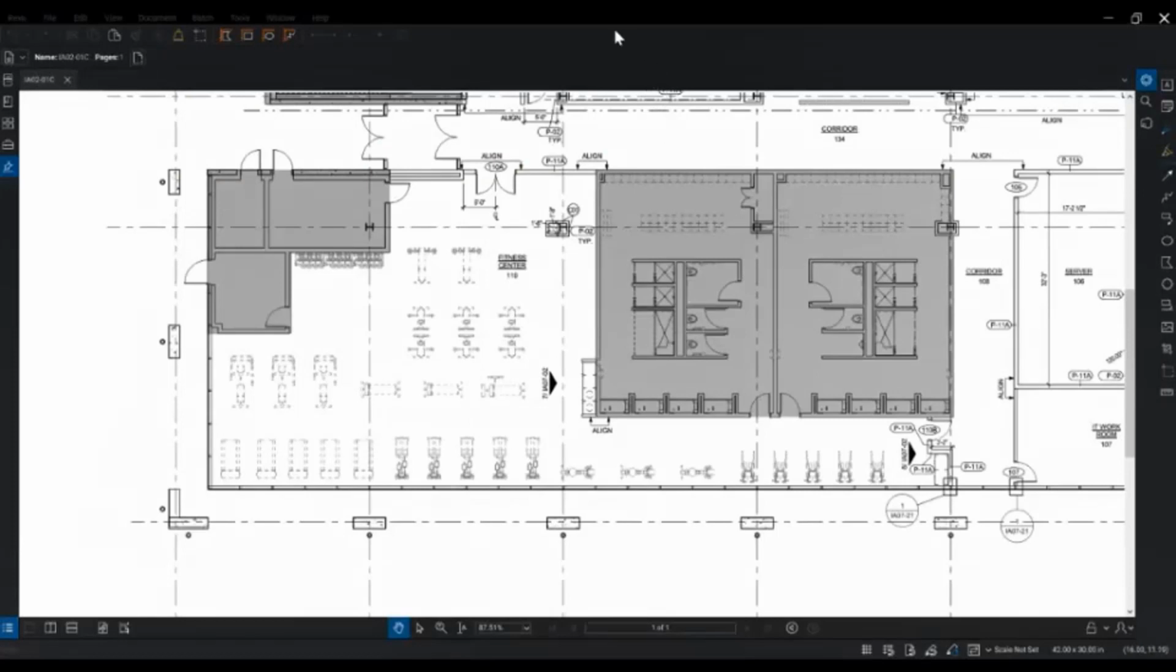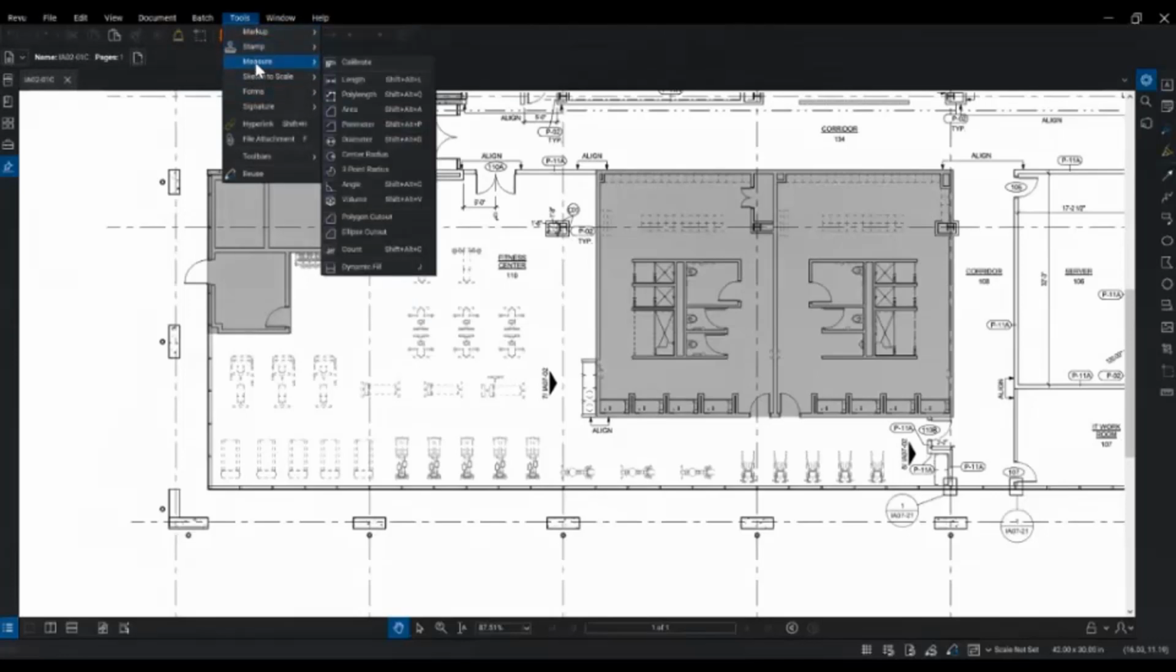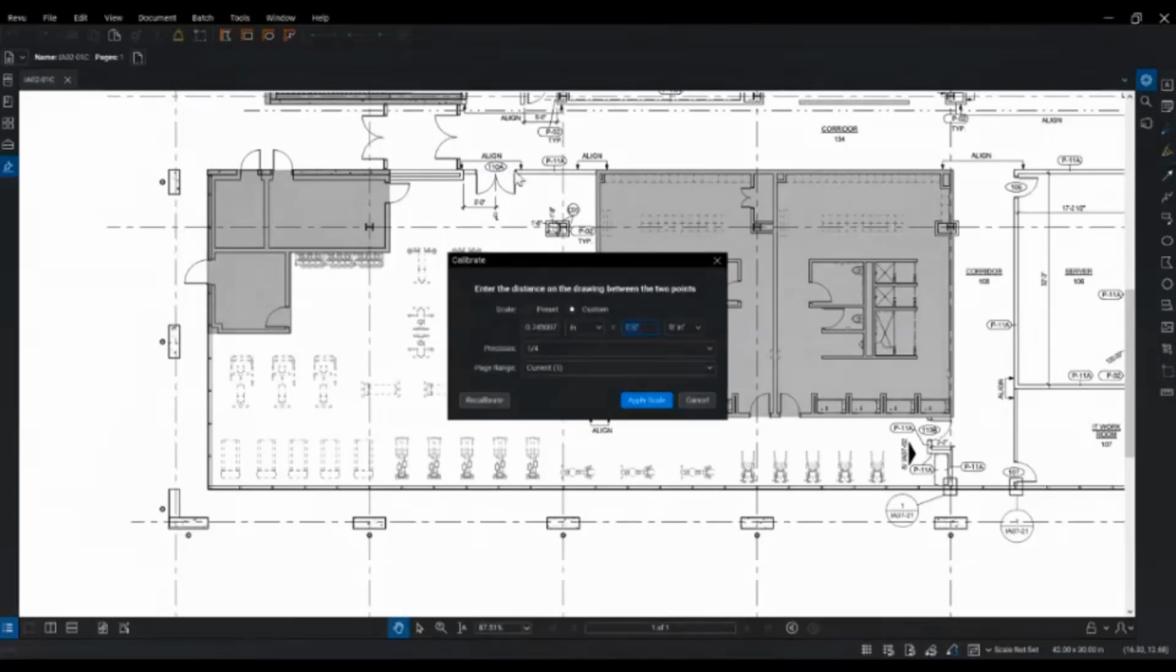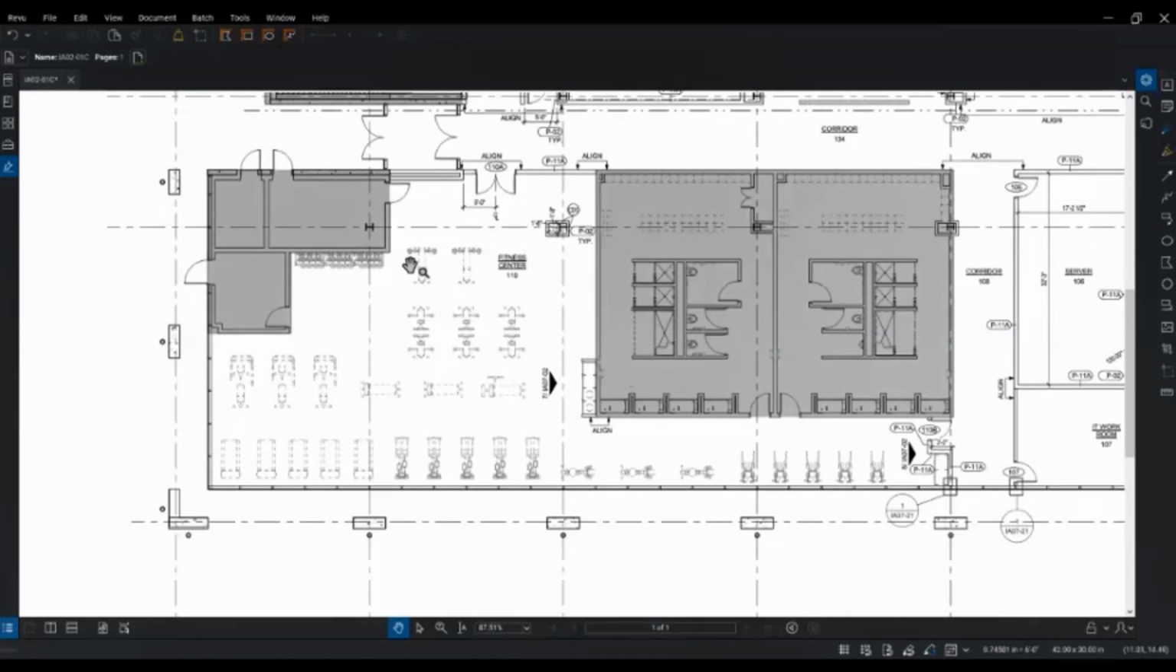The second way to get the area using Bluebeam: first I'm going to calibrate because this is a different set of plans. So under Tools, go to Measure and then Calibrate. I know this is a 6-foot pair, so I'm going to put that in here, apply scale, and now this fitness center is not just a rectangle.